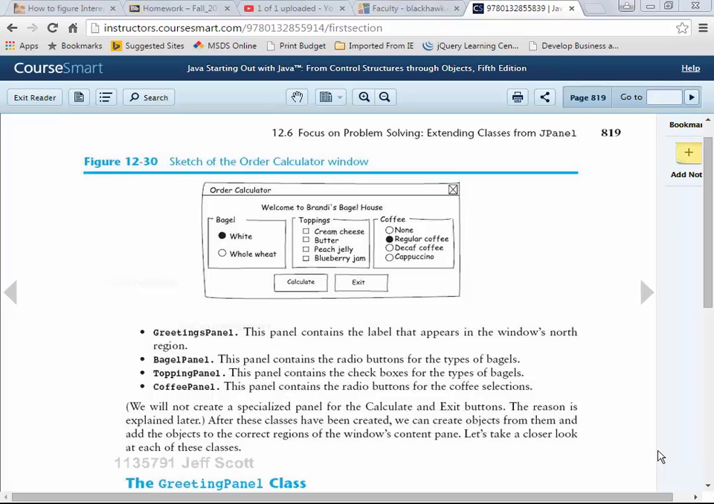Now, for those watching it otherwise, right here, forget this is just the title right there, but where it says Welcome to Brandy's Bagel House, that's in the north area, all right? Where it's got the bagel, that's in the west area. Where it's got coffee, that's in the east area, all right? Where it's got toppings, that's in the center area. Technically, there's nothing in the south area. I know you see those buttons, but we're going to do it a little bit differently.